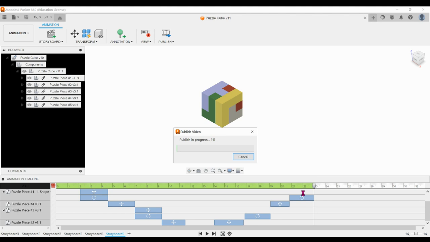And the important thing to do is to make sure this button down here says save to my computer. Make sure that's selected. Give this a name, Puzzle Cube Animation, and hit the save button. And when you're done, this will save into your downloads folder or wherever you told it to put an AVI file that you can use with any video player to showcase your work.